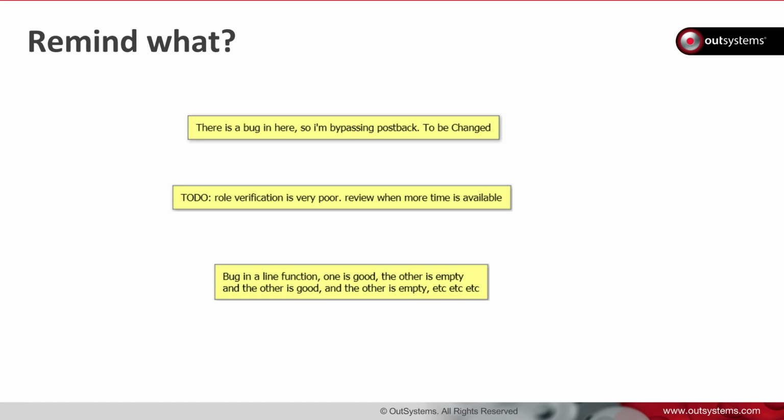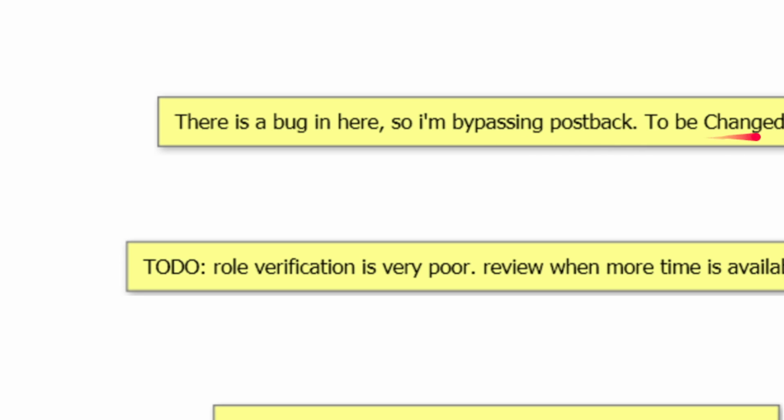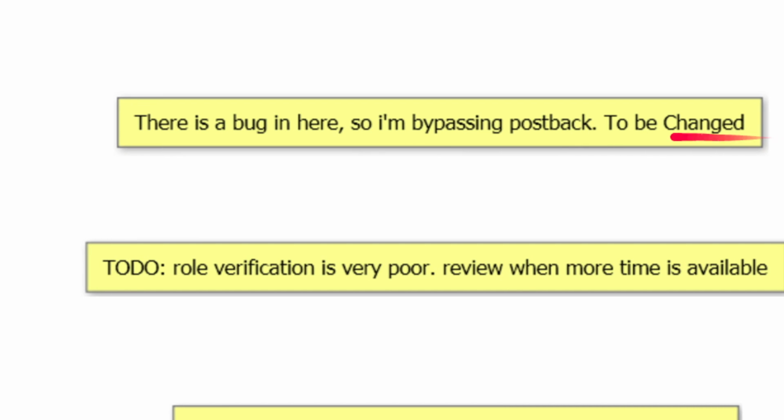Remind what? We have here 3 comment examples, but they're way too vague. There is a bug here, so I'm bypassing postback to be changed. Well, say you and I are looking at this for the first time. There is a bug here. What bug? So I'm bypassing postback. Really? What is postback? To be changed. Changed into what?